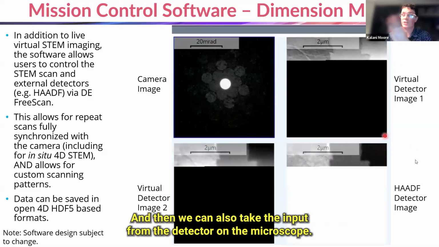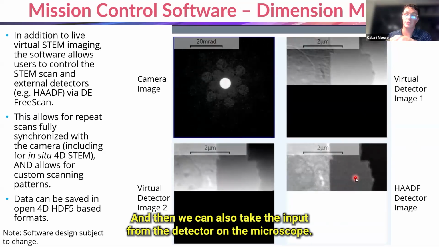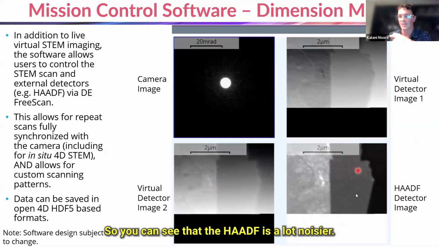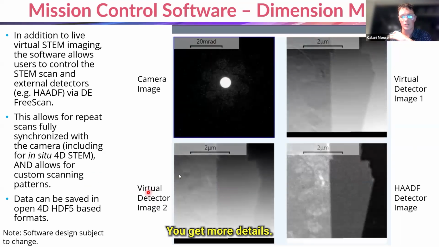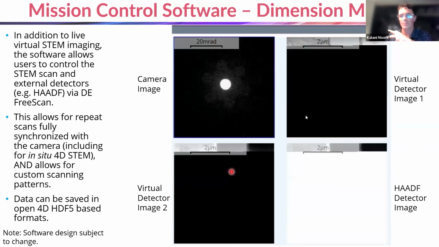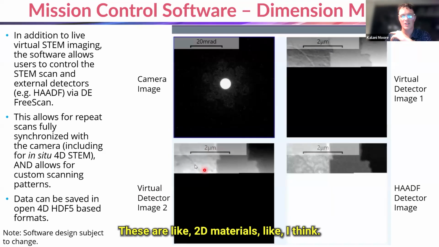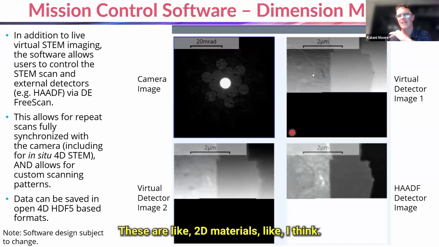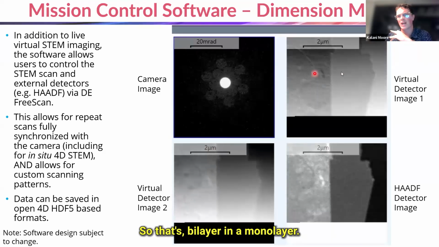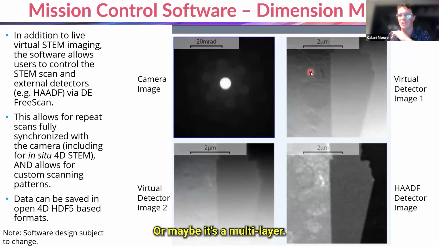And then we can also take the input from the HAADF detector on the microscope. So you can see that the HAADF is a lot noisier. You get more detailed information. These are like a 2D material flake, I think. So that's a bilayer and a monolayer, or maybe it's a multi-layer.